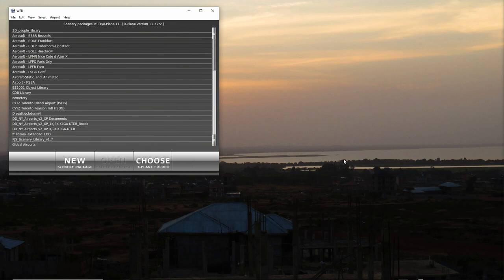Okay, in this tutorial, we're going to show you how to add an autogate to an airport that doesn't have an autogate. In fact, I'm going to show you how to add an autogate to one of the default airports in X-Plane 11. Not necessarily a custom airport, but you can actually make a custom airport out of any of the default airports.